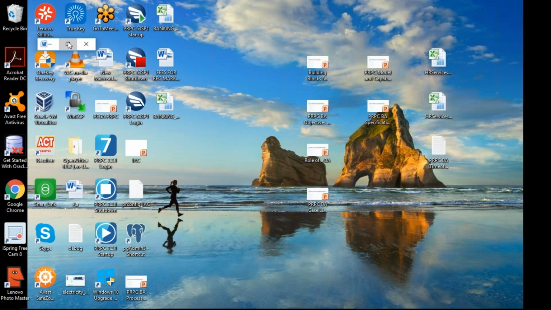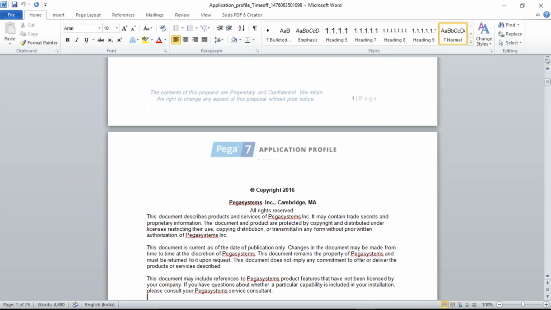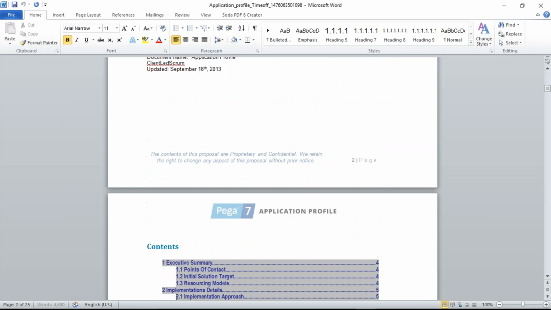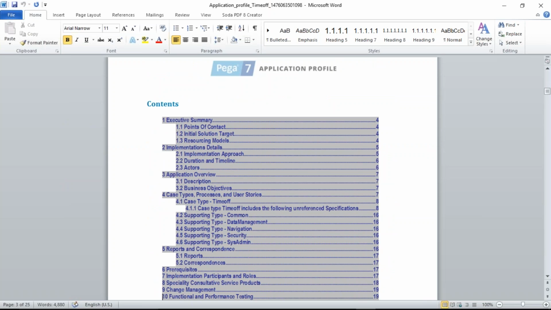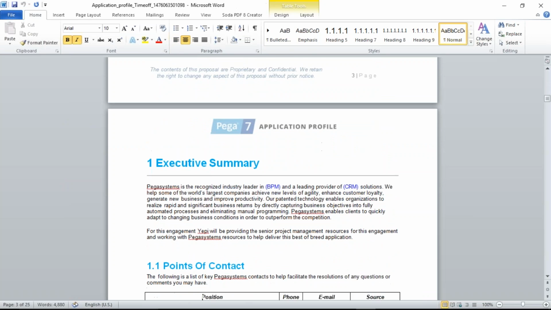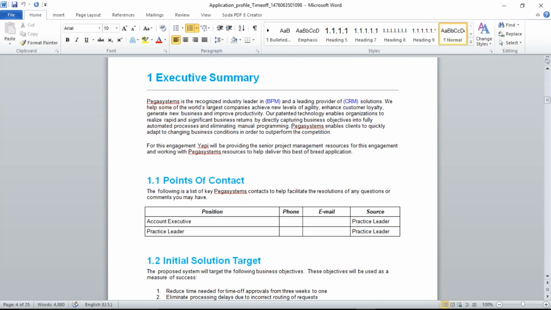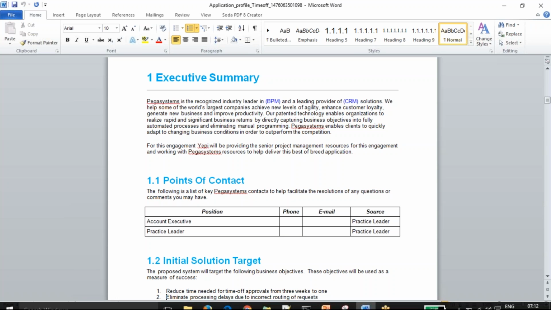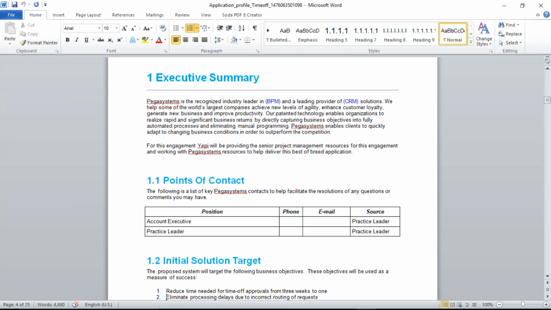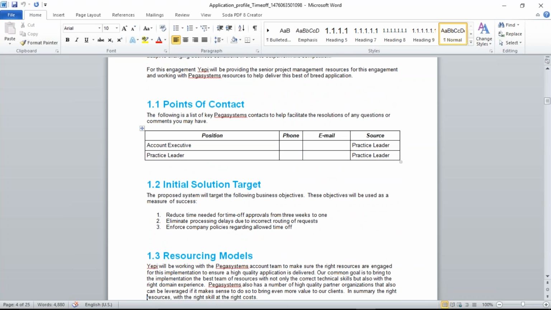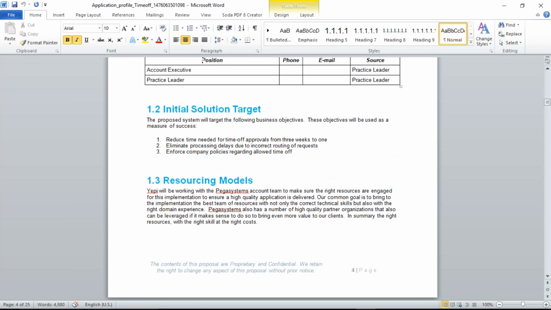So now this is the document which is created. You can see we have given client led, so this is the complete table of contents. The executive summary shows who will be the point of contact. Here it is two now. If it is led by Pega, more contacts can come here. We have given the objectives, which come in as the initial target, and the resourcing model, which is how we want to resource it. We are going to give that in the resourcing model, then the implementation approach.